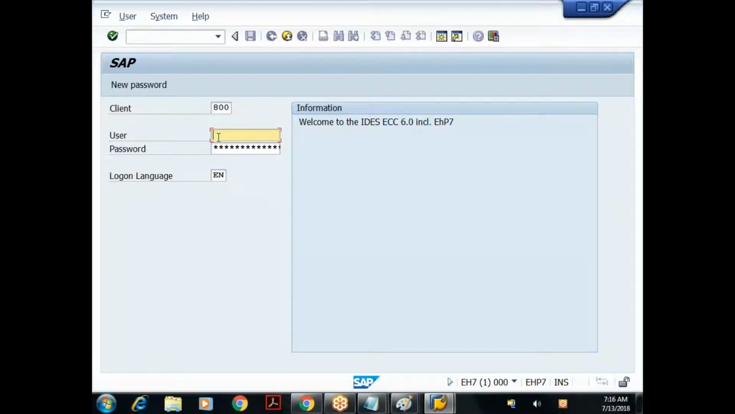And here I need to give the user ID and what? Password. So whenever a consultant is assigned to a project, every consultant will be given the user ID and password. So here also, let me give the user ID as SAP user, and the password, whatever is there in my system. So I'm giving the password, and it is asking the logon language.